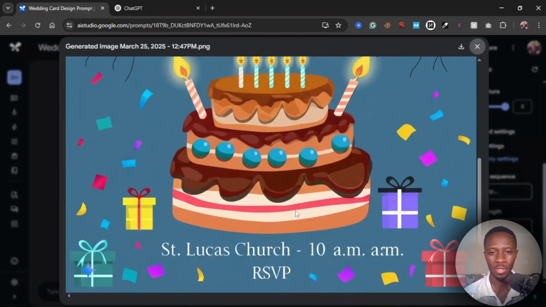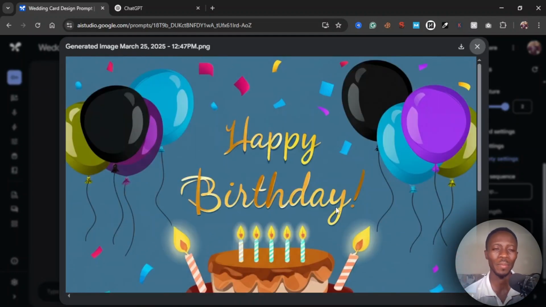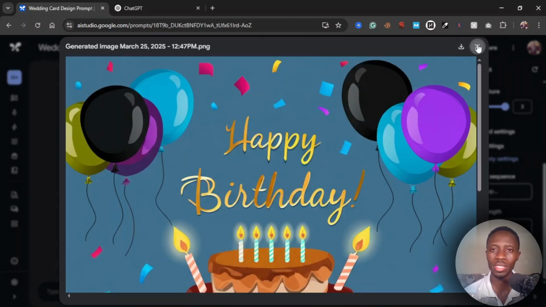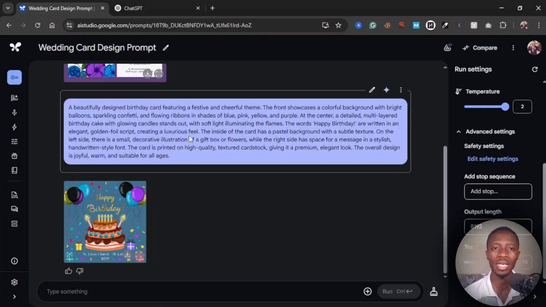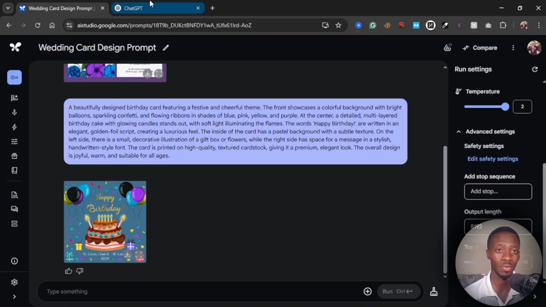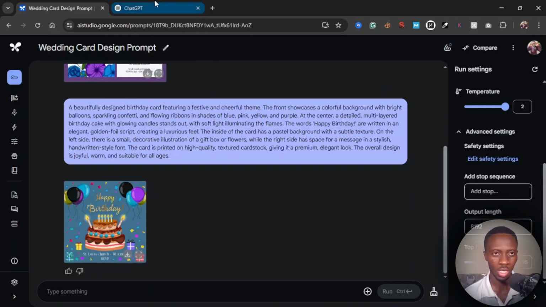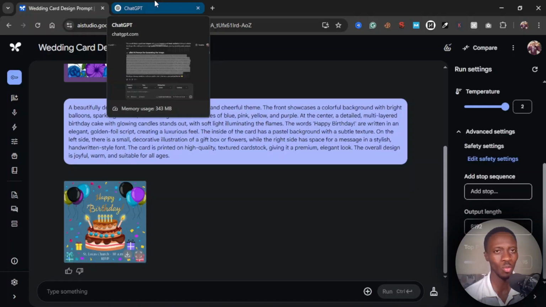Happy birthday, St. Lucas Church, 10 a.m. Okay, it still followed the previous prompt where it had venue and time, but that's not what we are specifically going for. Let's just stick with the wedding, for instance. I want to see how it would look when we decide to generate an actual wedding card using this.